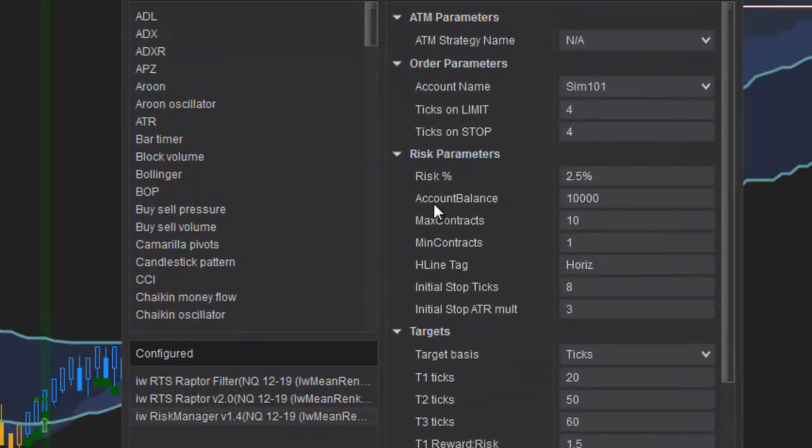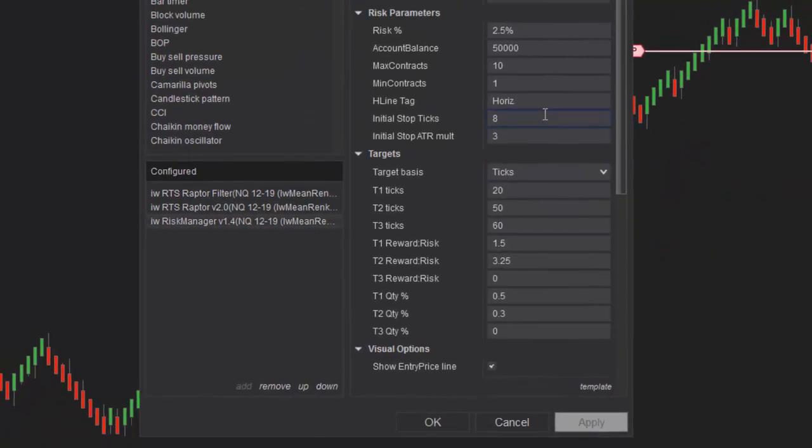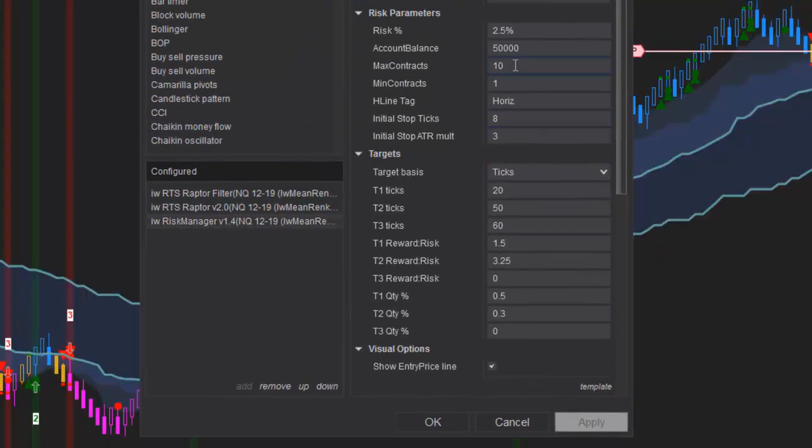Now, right below that, you're going to see you've got an account balance. This has an initial balance of $10,000. My Top Step Combine has a $50,000 account size, so I'm going to change that so it matches. Click apply to get it to take effect as well. Here it's going to tell me the maximum number of contracts that I can trade as well as the minimum.